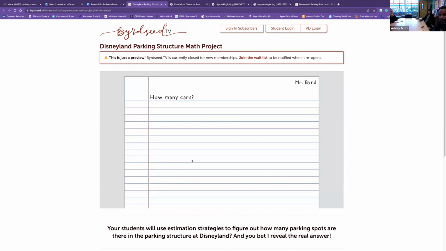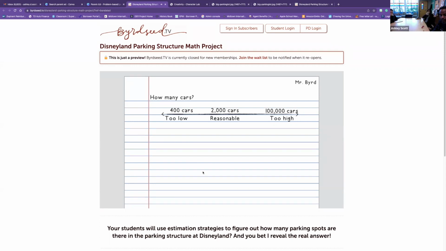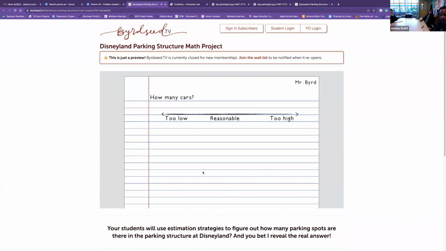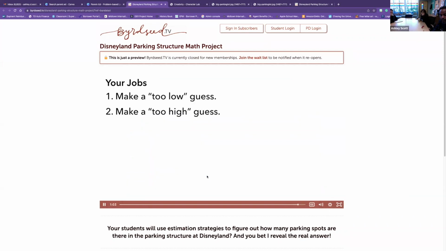So now we're going to pause so you can make 3 guesses. First, make a too low guess. What do you think would be too few cars? And then make a too high guess. What do you think is probably too many cars? Try not to get too silly with these guesses. See if you can answer them seriously. And then, what might be an in-the-middle guess? What's a reasonable number of cars you think could park in Disneyland's parking lot? Don't worry, we don't care if you're right on the money or way off. It will be fun to look back once we know the real answer and see how close we got though. So come back once you've written down your 3 guesses.